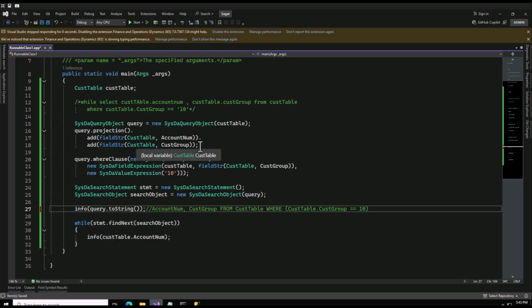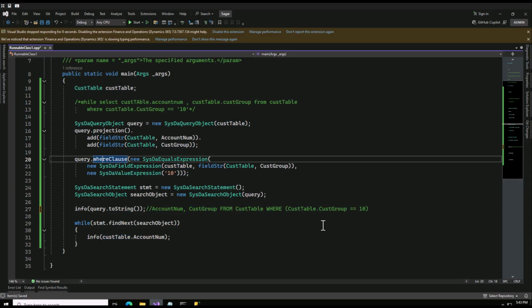Yeah, so you see this statement, it simply selected these two from cus table. Cus table we have already defined here. Now here we use the where clause, and then we said we are going to use the equals to expression. Then we say that our field would be cus table cus group field. Then we say our value will be 10. So this is how we form this query.